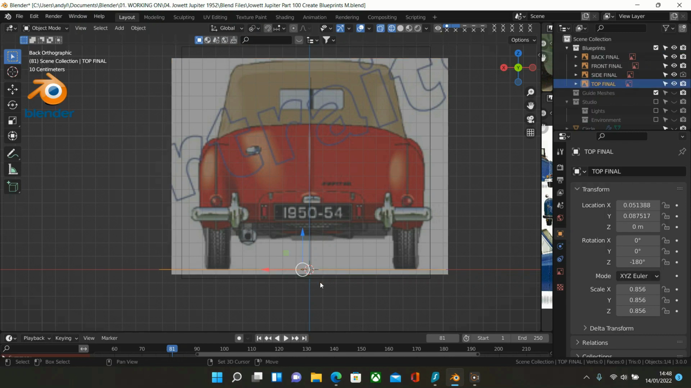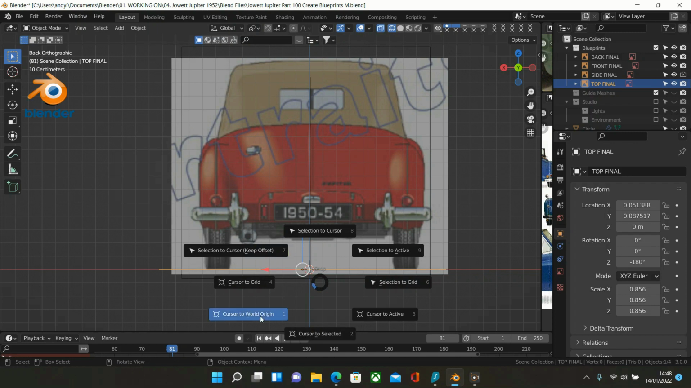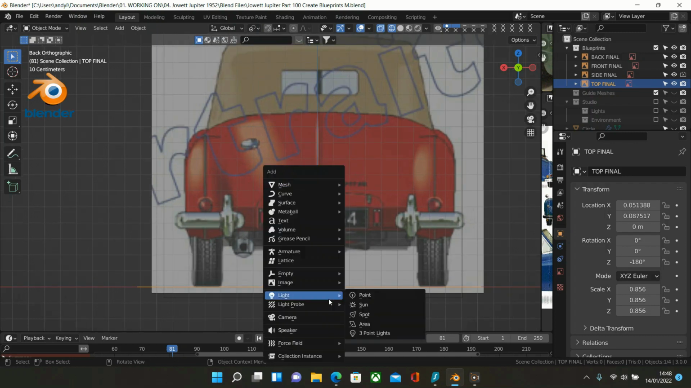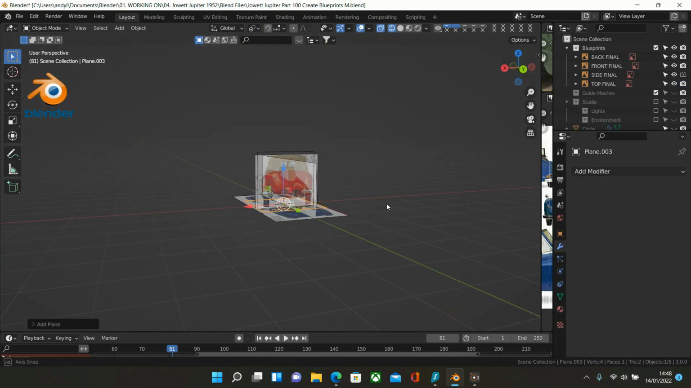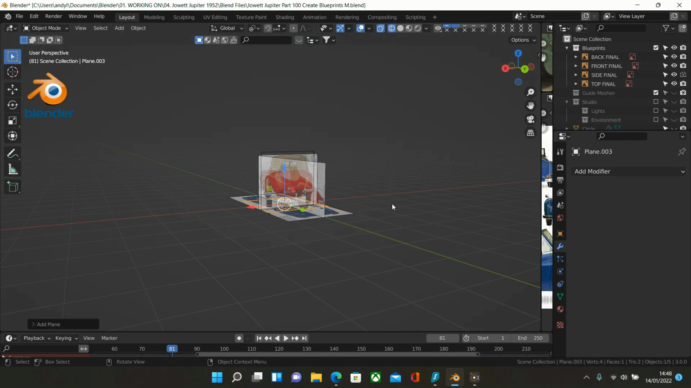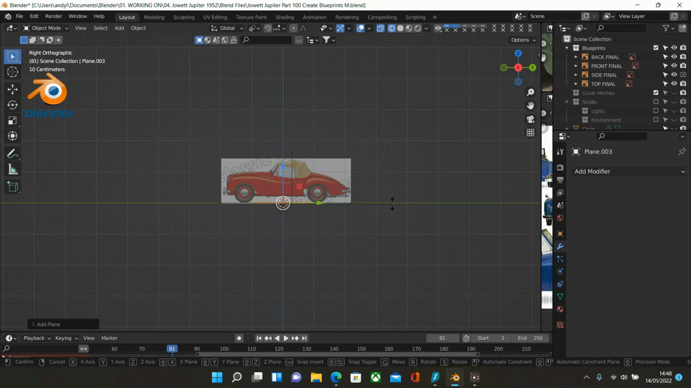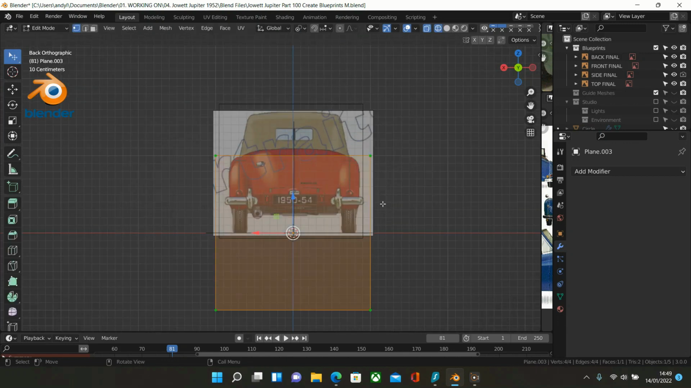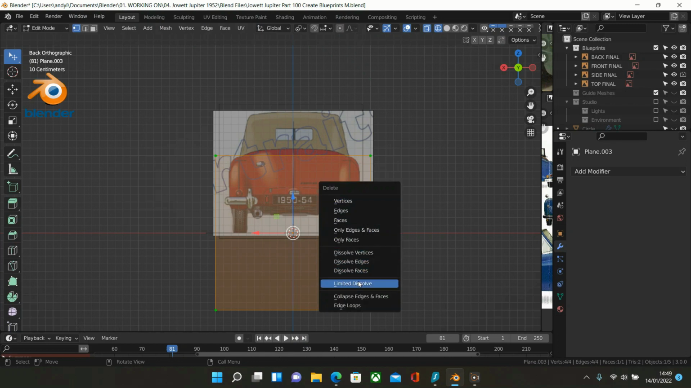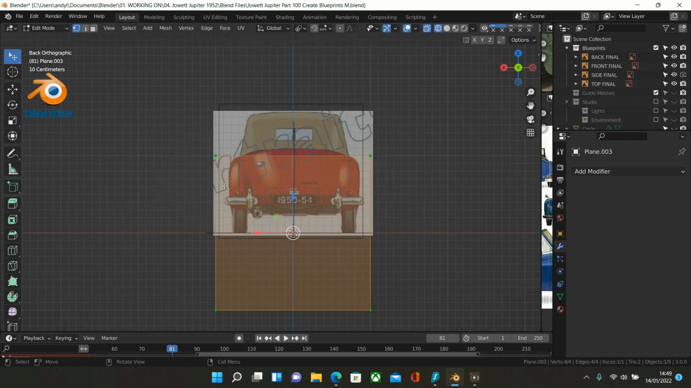Right. So let's make sure that the cursor's in the centre of the world, and it is. So press Shift and A and add in a mesh plane. So we've got our plane and it needs rotating, so go into side view and just press R, then 90. Okay, so go back to Control 1 to go to the rear, tab into edit mode, and we're going to press X and collapse all vertices, which will leave one vertex in the centre.